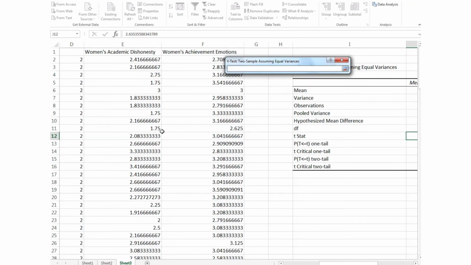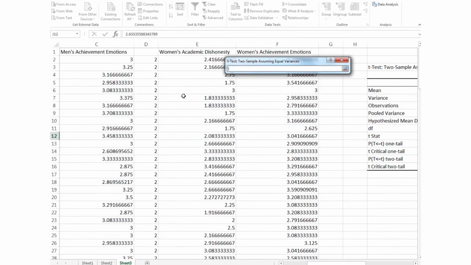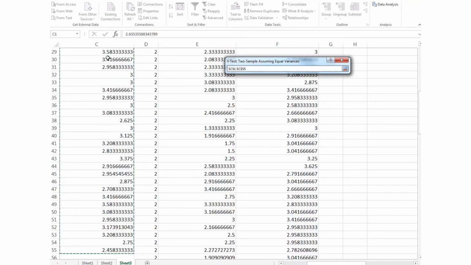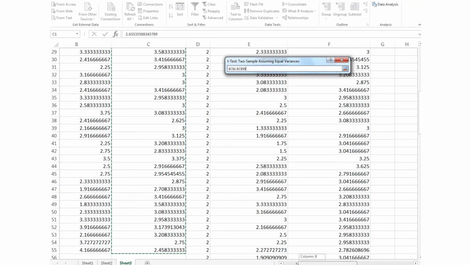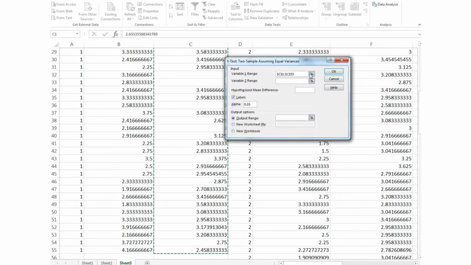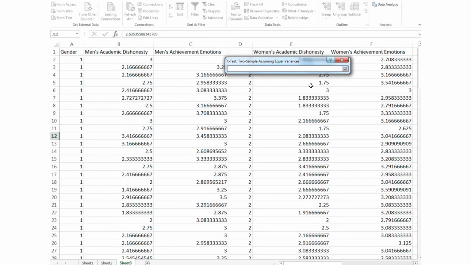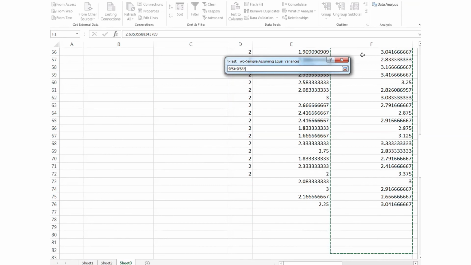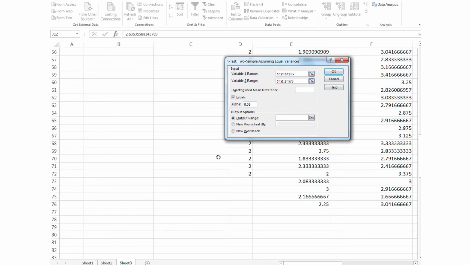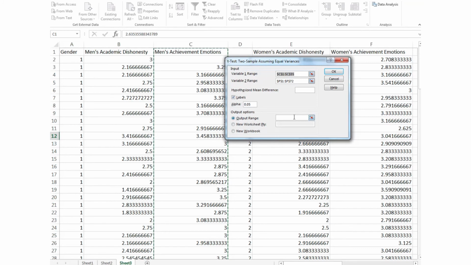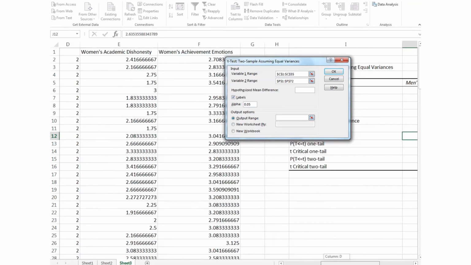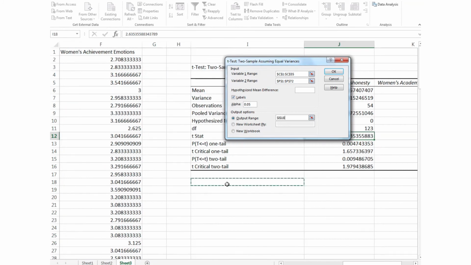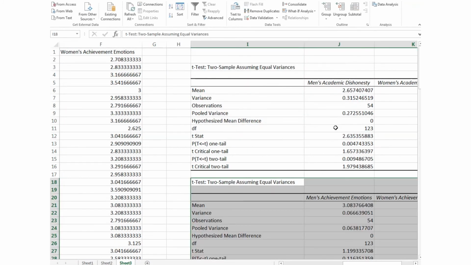And so for input range, I'm going to put men first again. But this time I'm doing achievement emotions. Start here, go all the way down, and it looks like we're good to go. And then I'm going to put the women's achievement emotions. So start here and go all the way down. And remember, I'm going to stop when I stop seeing the 2s, because the last few people didn't indicate their gender. I'm going to make sure the labels is selected. I'm also going to click on output range, and I'm going to click on the white space next to the output range, and I'm going to pick an area. So I'm just going to put it right underneath the other one. All right, I'm all ready to go.